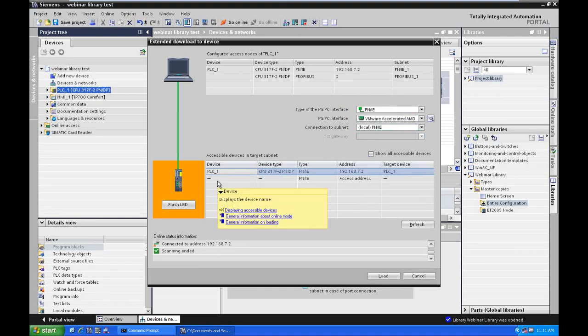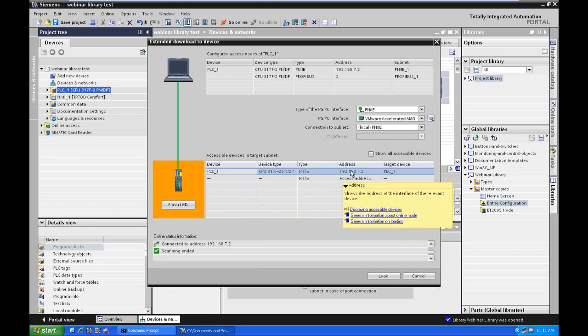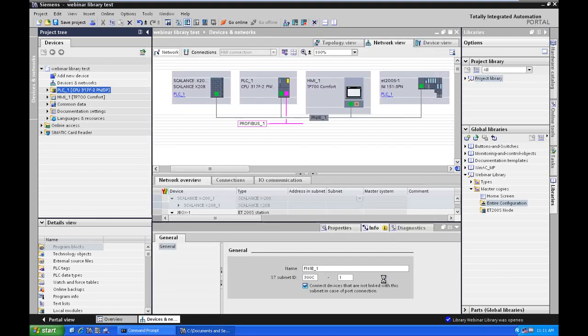So if I'm addressed on my PC at 192.168.1.something, I'm not in the correct subnet to communicate with this PLC, which is at 192.168.7.2. However, by clicking the Show All Accessible Devices button, it will search for all devices that I am connected to, regardless of IP address. So this is the correct CPU. I will select Load.